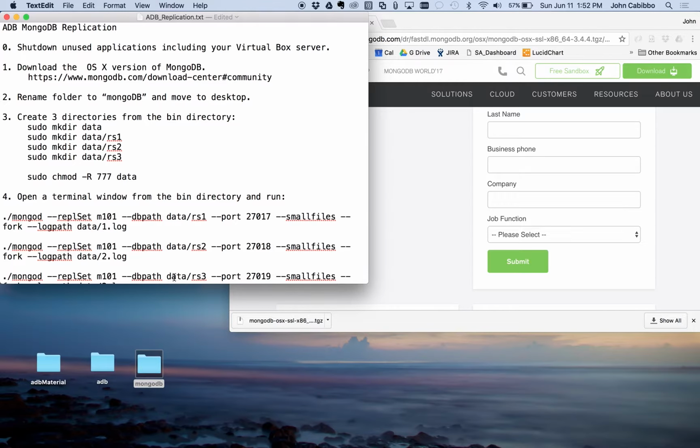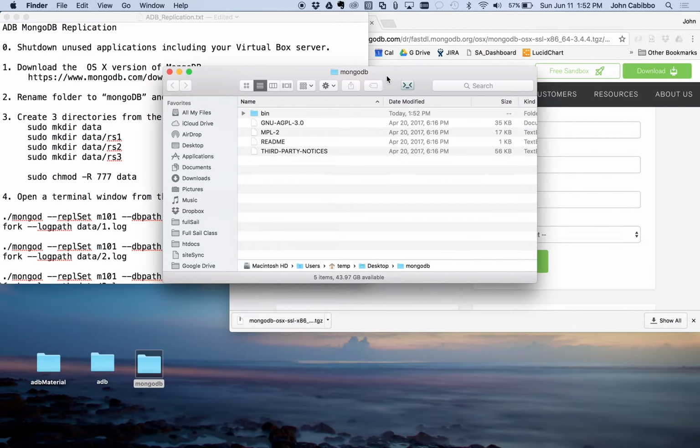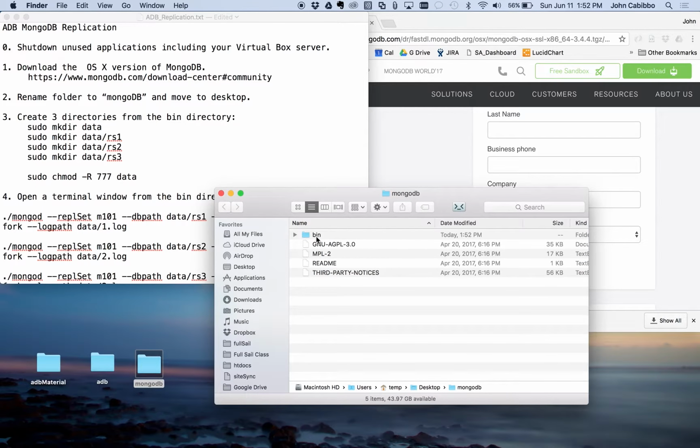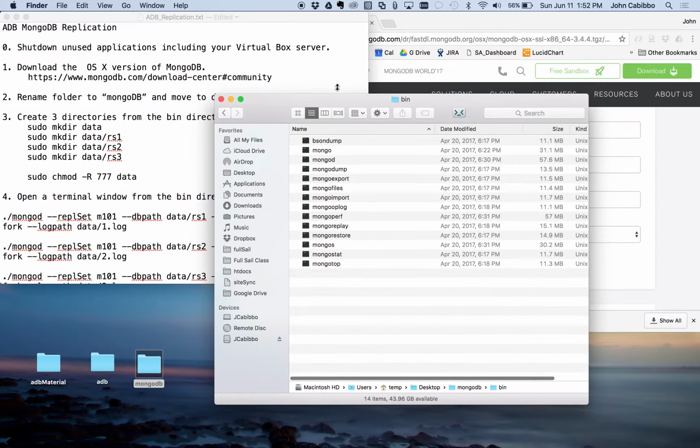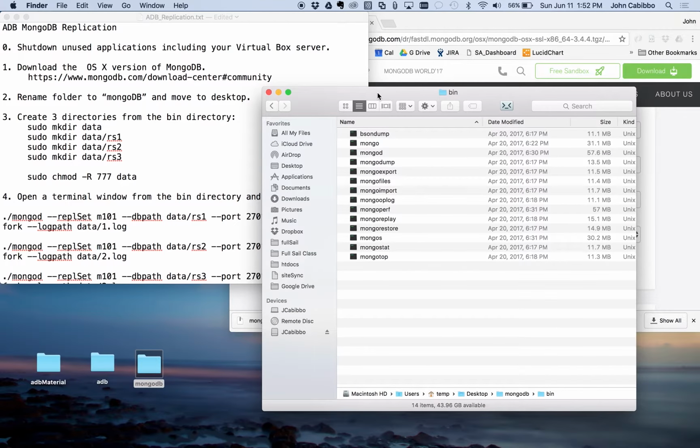Once that's done, let's open it up and go into the bin directory. And we're going to do everything inside of this folder. Normally this would be on different parts of your system because it would be a permanent install. For now we're going to keep things simple.